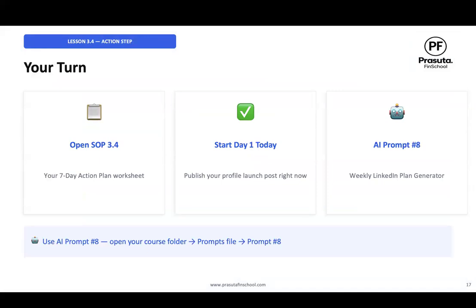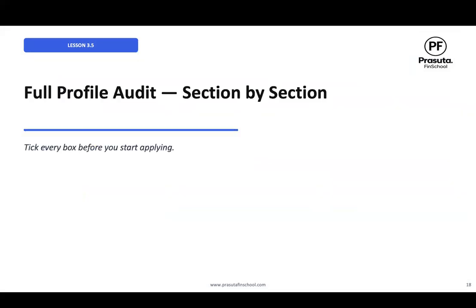You have to open your SOP, your 7 days action plan worksheet, publish your first launch post right now, then have your weekly LinkedIn plan generator ready to get to work for you. You can use Claude or maybe ChatGPT for this. This is exactly what we have done.